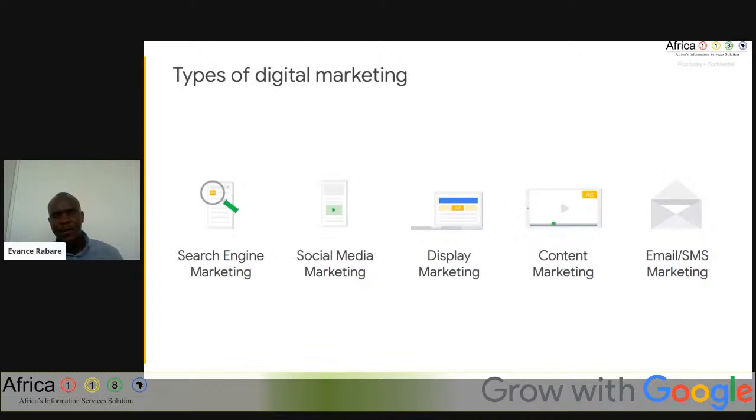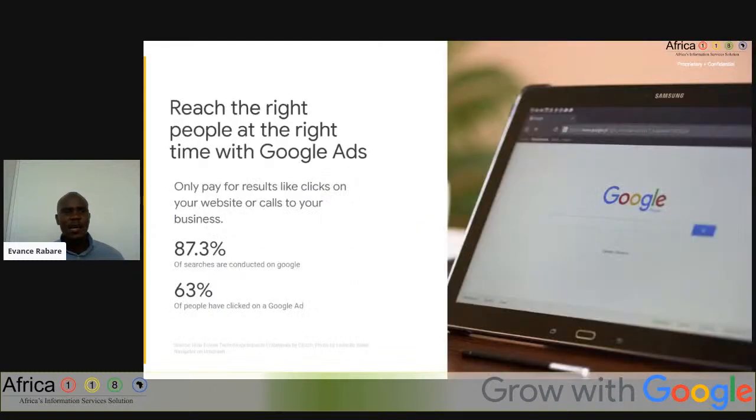We also have social media marketing, which is SMM. We also have display marketing. We also have content marketing. We also have email marketing. So let us look at how to reach the right people at the right time with Google Ads.